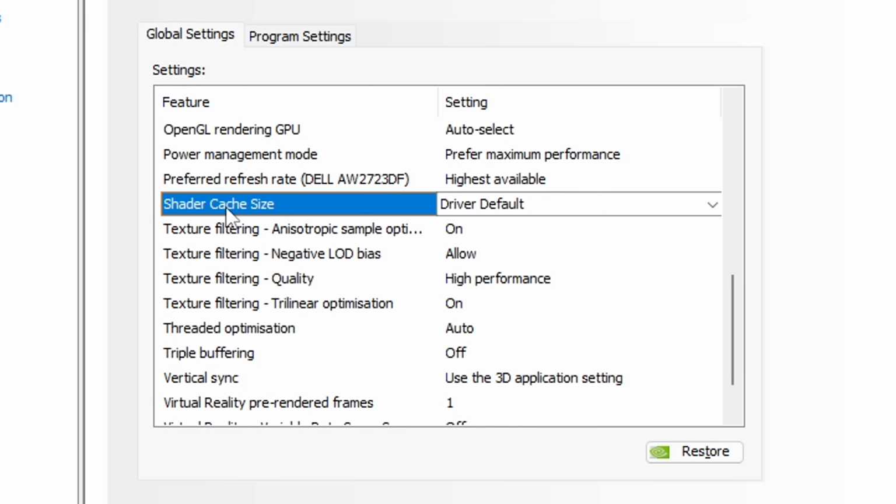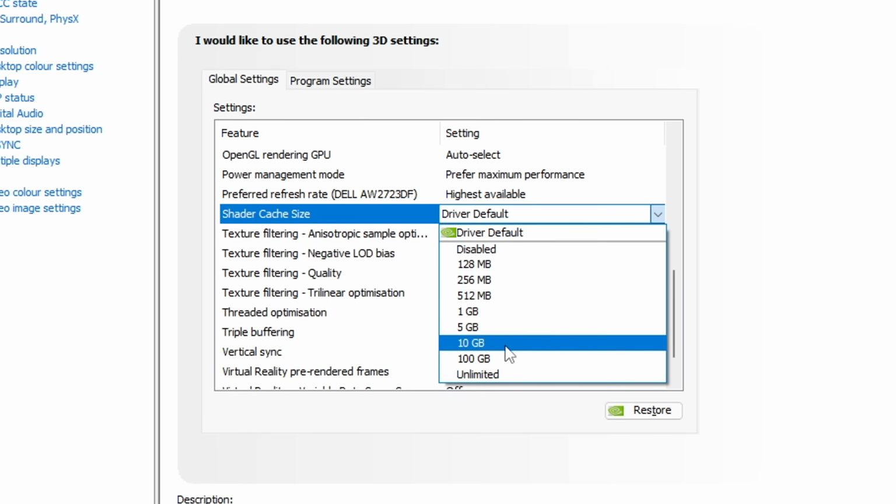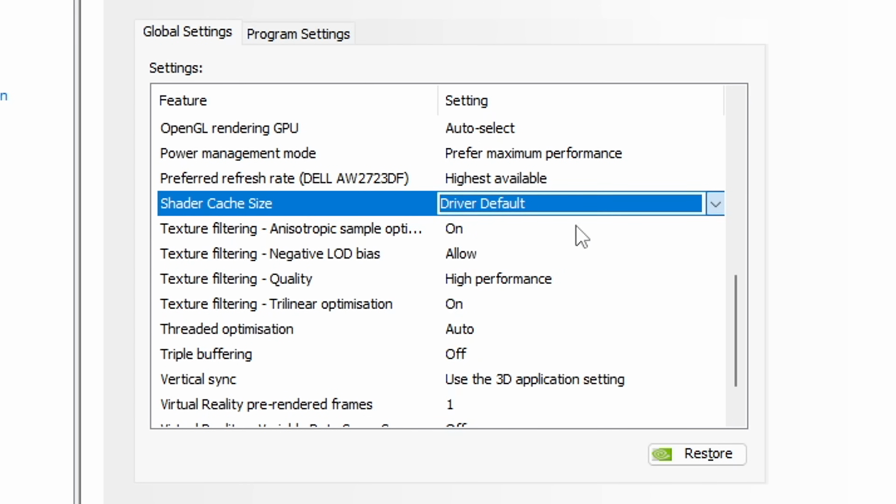Preferred refresh rate, it's important you keep this on the highest one available, as you do want the max monitor refresh rate hertz. Shader cache size, this basically stores all the shaders in real time to use later. So I myself like to keep this on default, because the higher you have this shader cache, the more disk space it does take up. But on the other hand, the larger this is, the less likely you are to have to regenerate a shader later. However, I think for most people, the best option is the driver default.